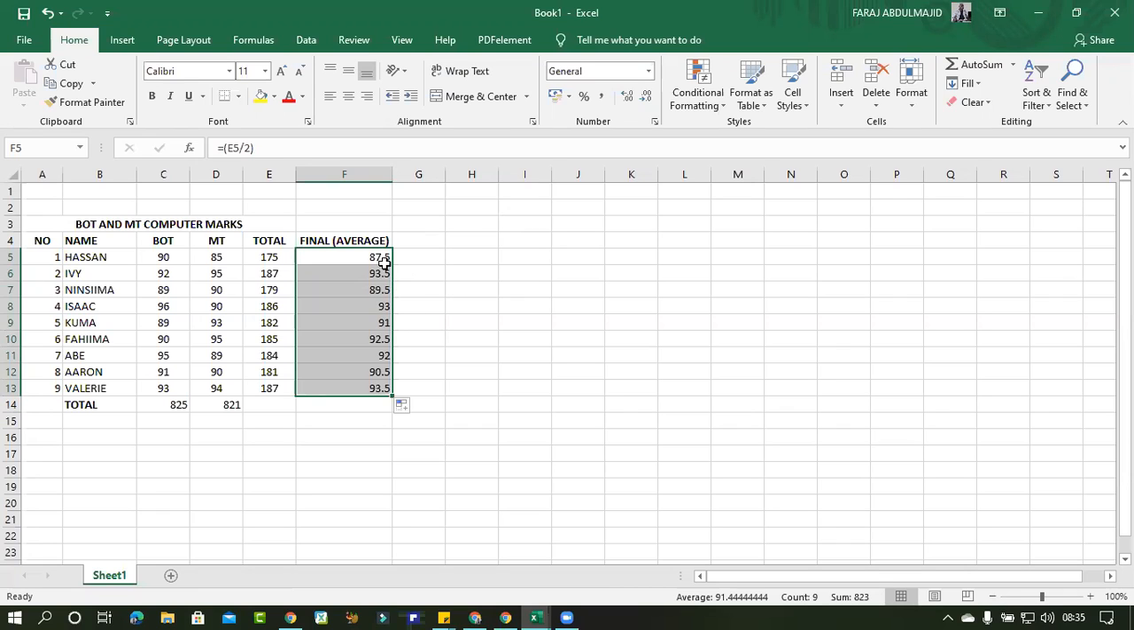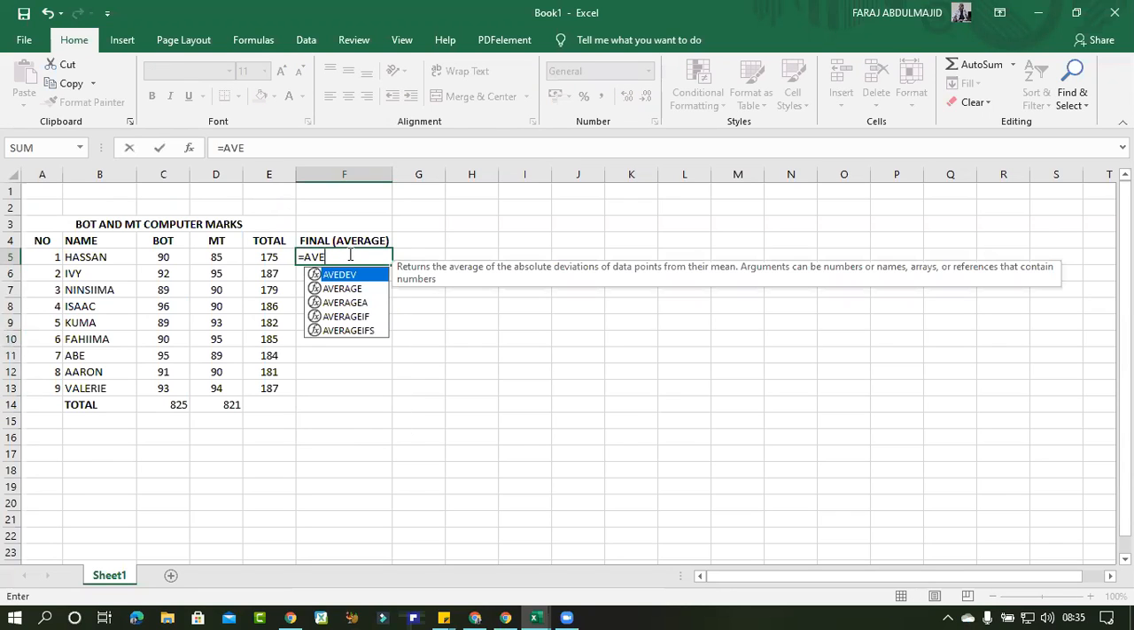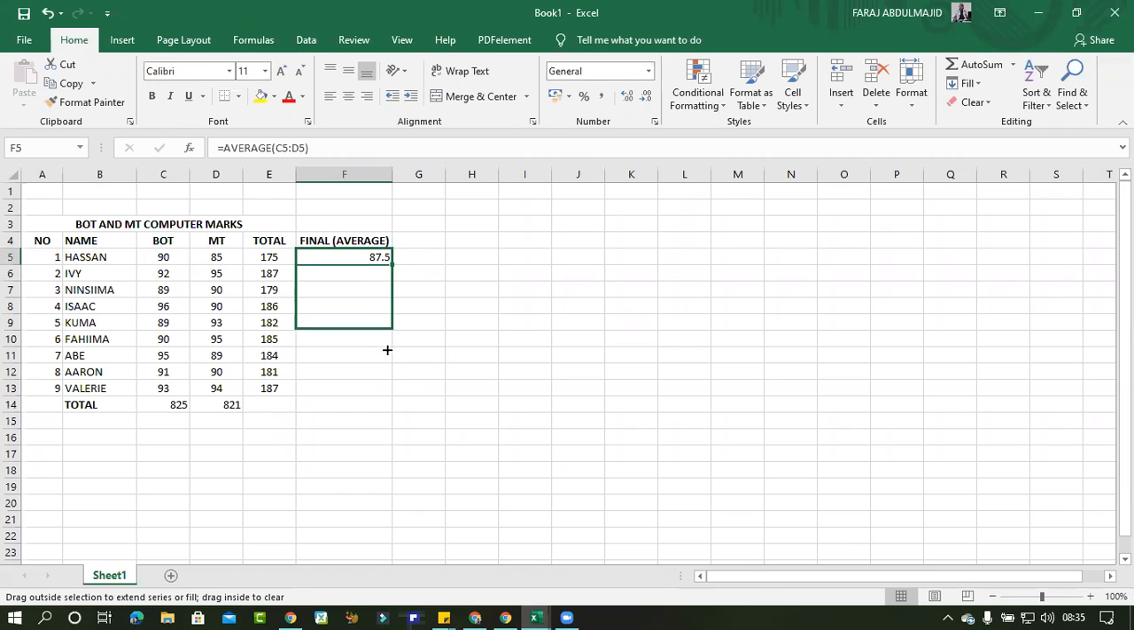But that one is a bit confusing. So let me just take the easy one. You're going to press equal sign, and then you write the word average. If it appears, just click on it, and then the bracket will open automatically. So you're not going to use the total, but you're going to click BOT and midterm. Then you press enter. It will give you the average. Then you just drag up to the end to get your average mark.